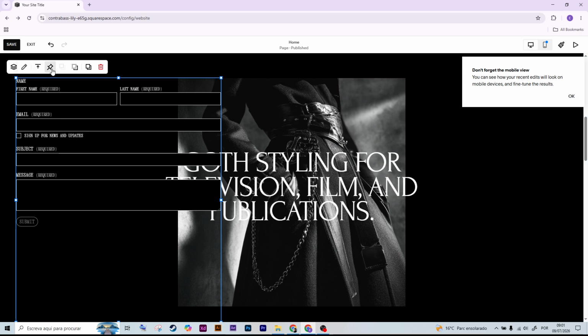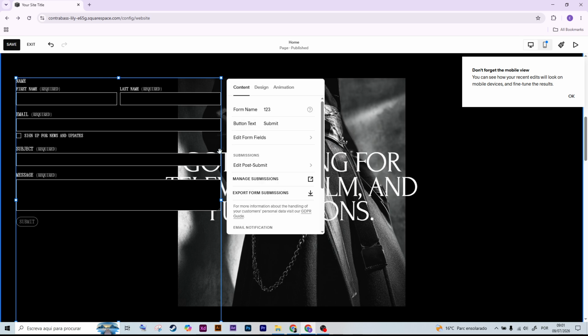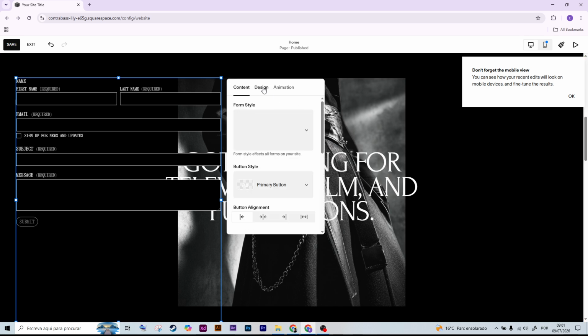After that, adjust the form's design, spacing, colors, and fonts to match your website. Now click Save and use Preview to test the contact form by submitting a sample response. Finally, click Done, then Save, and publish your website so visitors can start using the contact form.